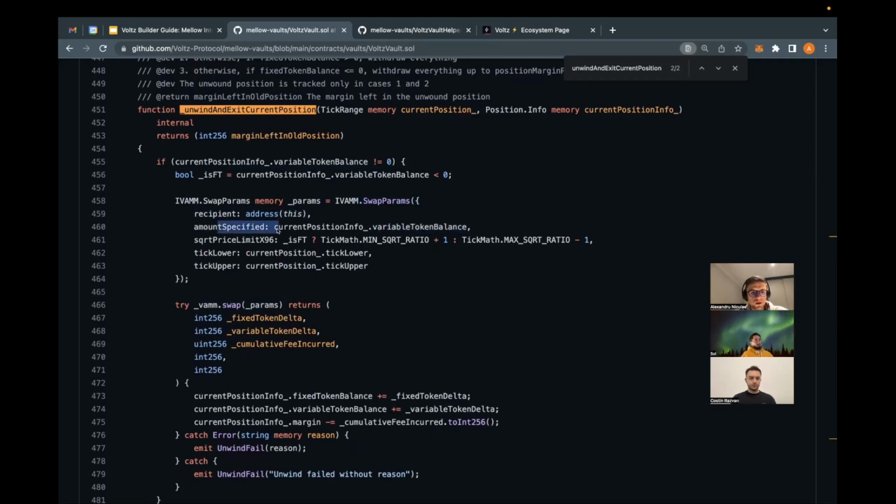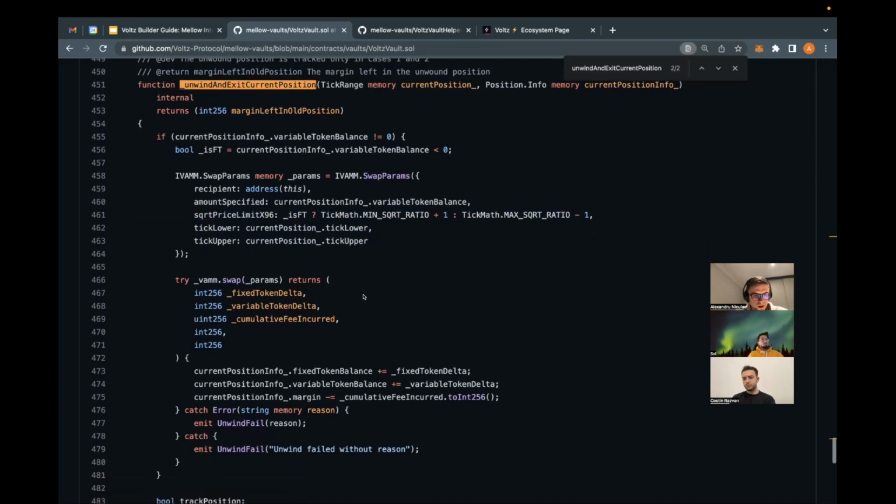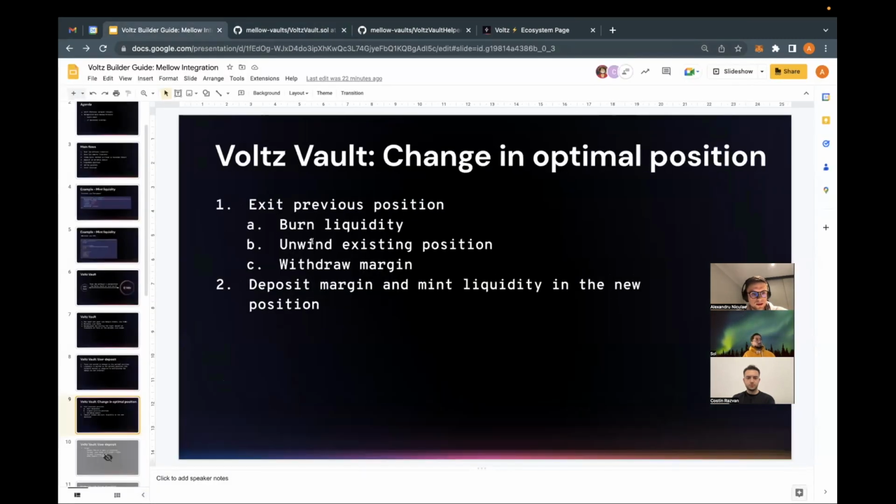So this is why here in the amount specified, we want to perform a swap with this amount, and then we pass these lower and upper ticks. And also there's this limit if you want to limit your swap with, let's say, a price. However, here we are not limiting at all. We are using the min and max values. You can find more information about this in our docs. So this is the part where we unwind the position, basically completing point B here.